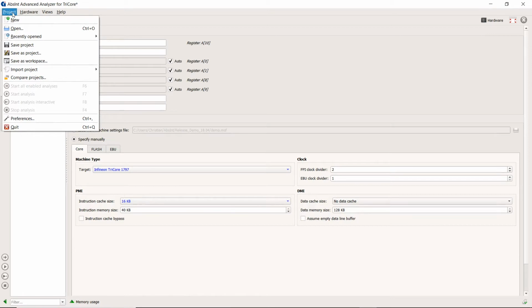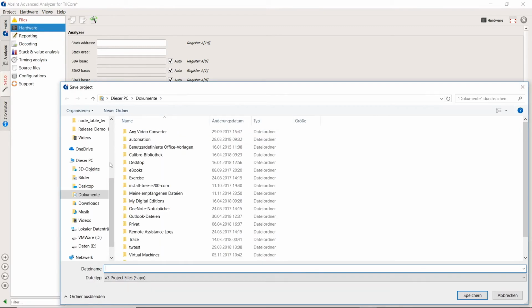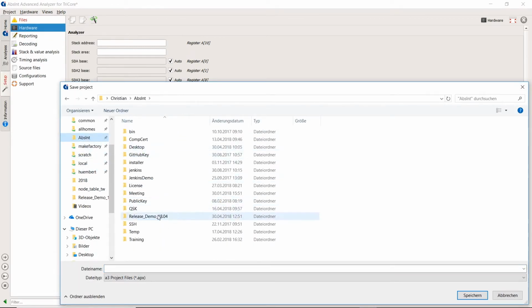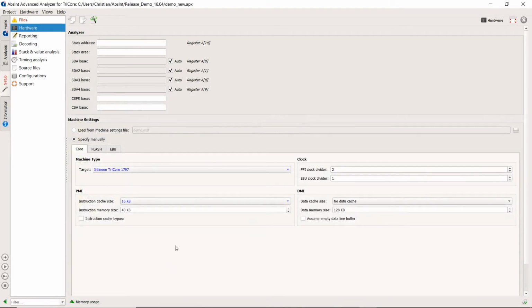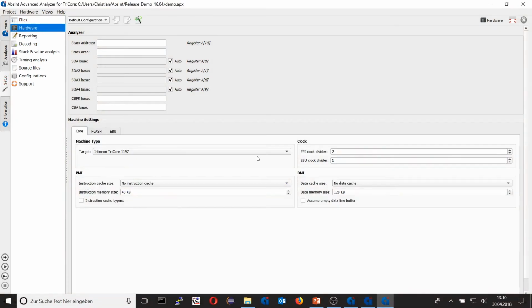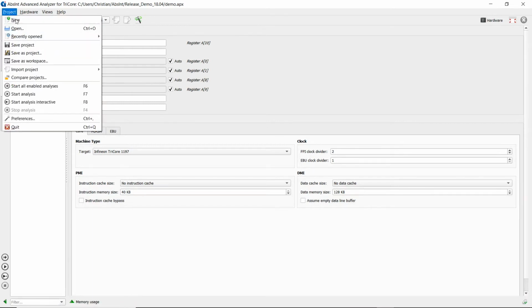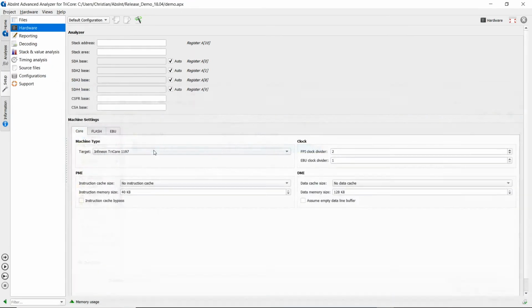But if you import it once in the older version 17.10, you can now save your project file here, demo new, and reload it in 18.4. And you see your settings are still there, but this time saved in the APX project file.